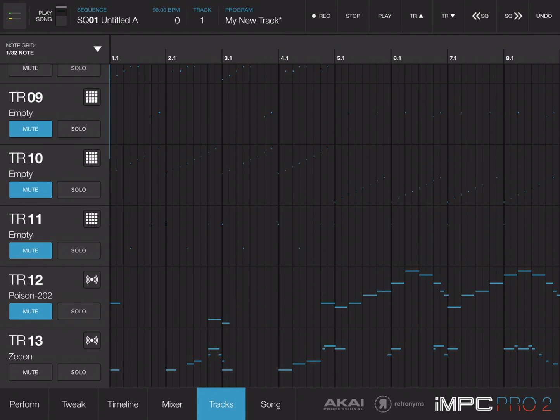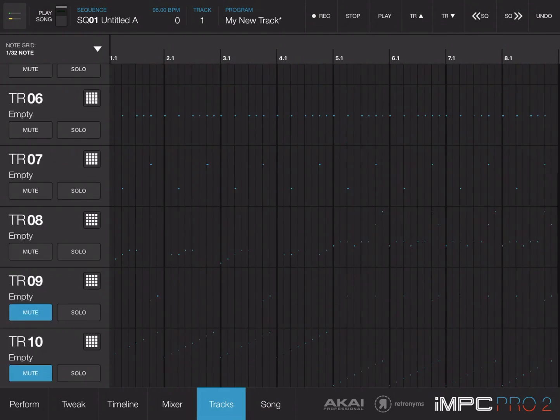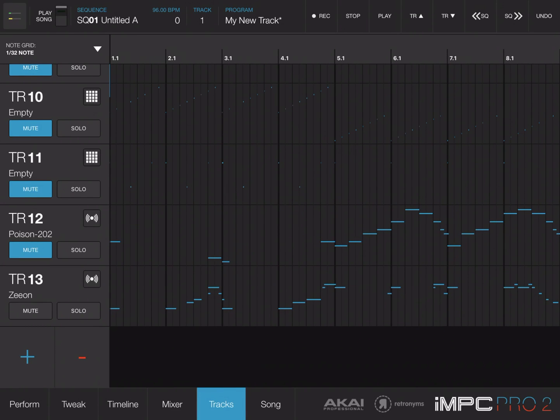Poison, right here, track 12, that was an audio unit. Track 13 was an audio unit. So the other ones were MIDI. I believe all the rest were MIDI. So let's see how that looks.